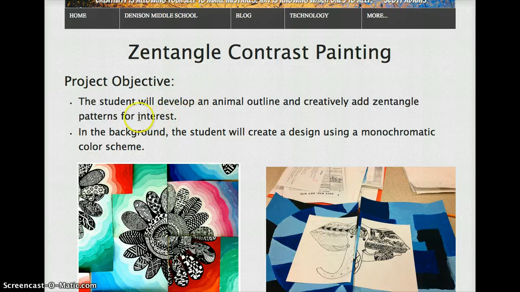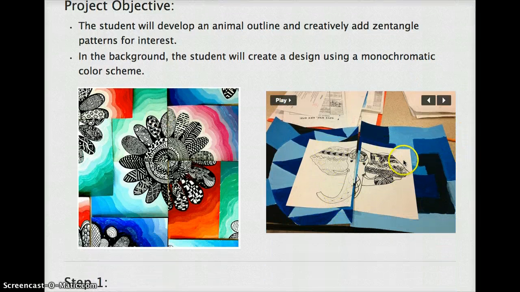The project objective here is for you to create some sort of Zentangle object, and in this case we're going to be using an animal. And then you're going to add a design in the background using monochromatic colors. This one is not finished, but you can see that there is a design in the background. In this particular case, there were two students working on the same design. We will be working on one animal each. I think that will be the best choice for this project.